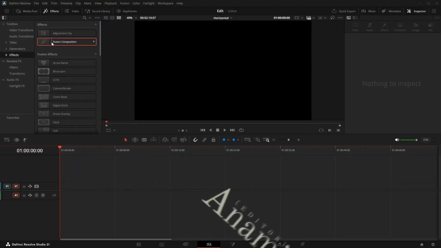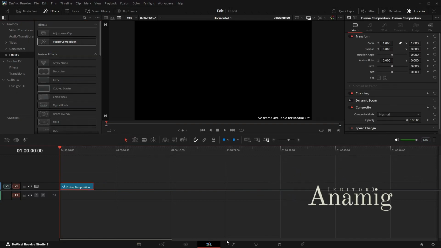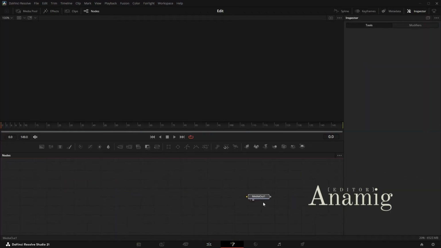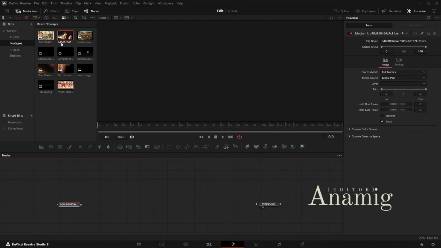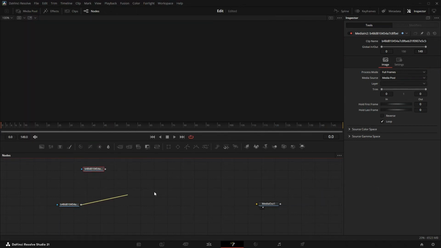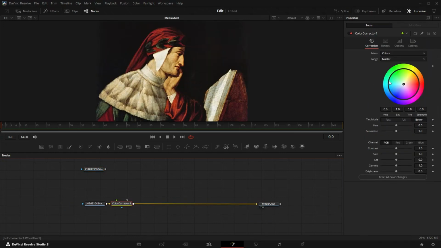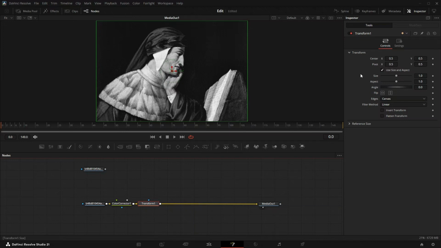In DaVinci Resolve, add a fusion composition to the timeline and go to the fusion page. From the media pool, add the image you want to use for the effect twice to the node area. Connect one of them to media out. Add a color correction node and set the saturation to 0 to make it black and white.